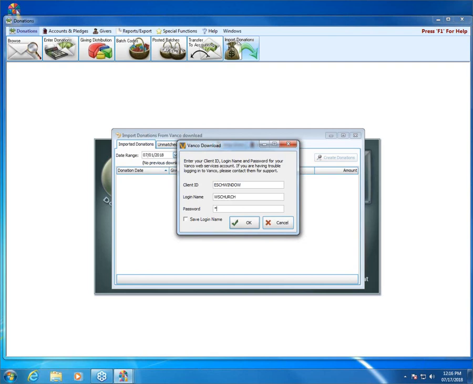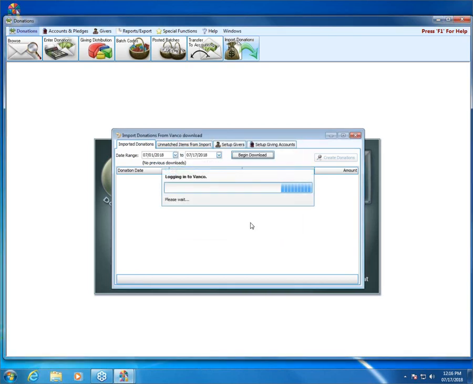WS Church, and I'm going to get my password. Now you can also check this box, the save login name. That way next time you come in, you're just going to have to put your password in. It's going to remember your client ID and your login name. So it just saves you a couple steps. So I'm going to go ahead and check that box. I'm going to hit OK. And it's going to start working.